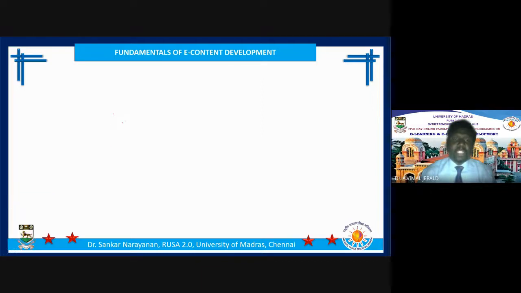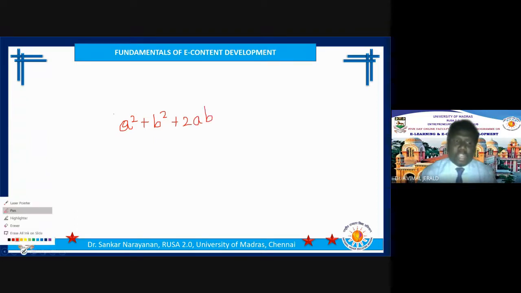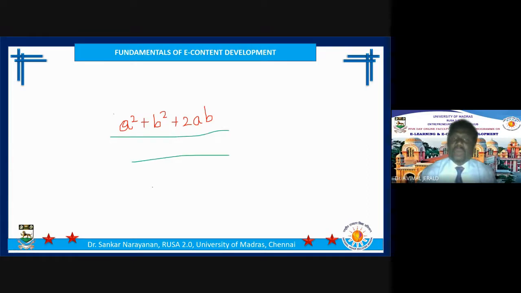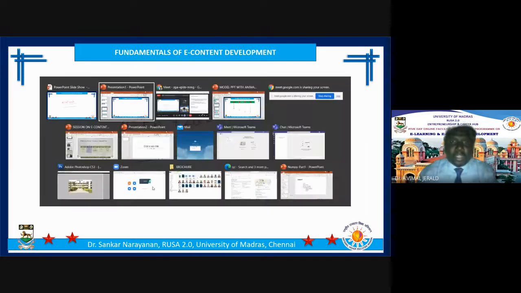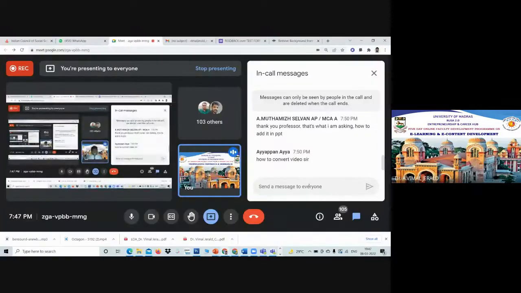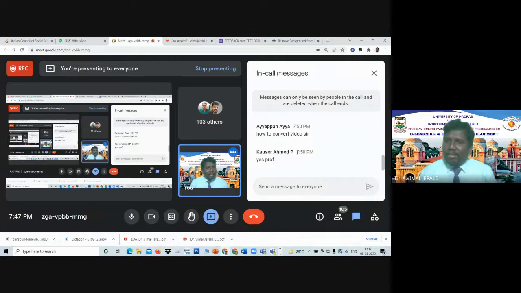Look here. For example, a square plus b square plus 2ab. So you can get it. Am I clear to you, sir? Look here at the bottom. You can even change the color, sir. See, I can change the color. I can do anything that I want. Have you understood, sir?